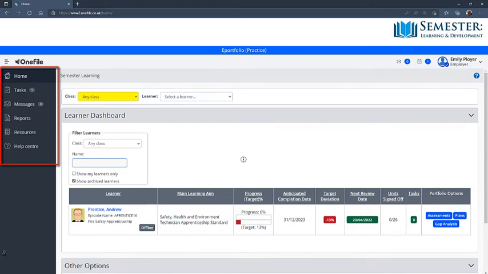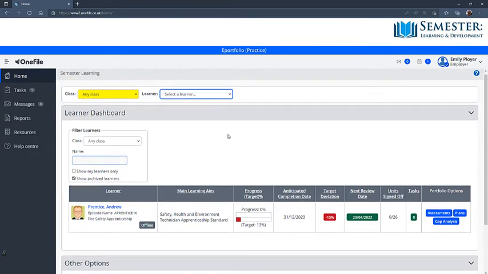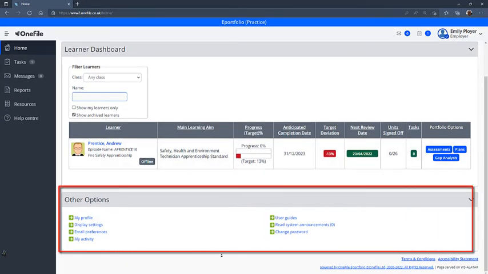On the left of the screen is a menu allowing you access to various sections of the system. It contains home, tasks, messages, reports, resources, and help center. The home option takes you to the page you are on now. The class pick list allows you to display students on a particular class your apprentices are taking. The learner pick list allows you to select a particular student you have access to. Other options provide links to your profile, display settings, email preferences, my activity, user guides, read system announcements, and change password pages.